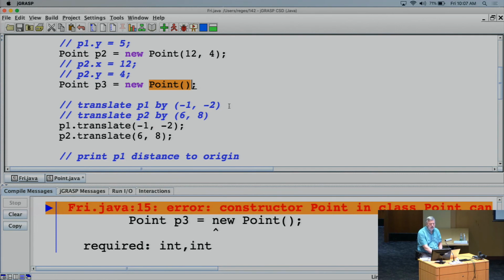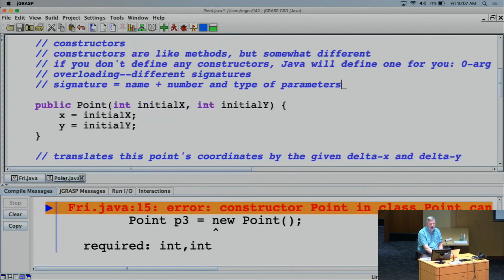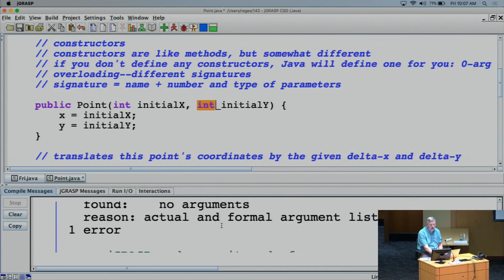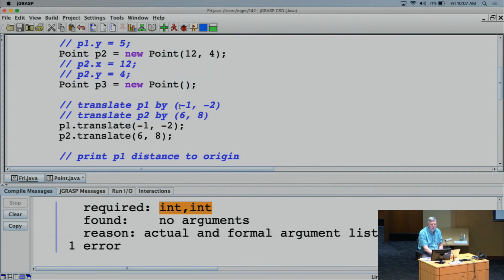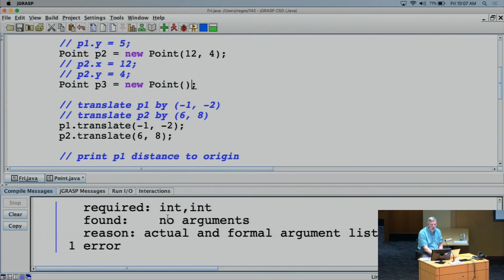And what it says is, when I look over here in the class, what I find is a point constructor that takes an int and an int. So its signature is that it's a point constructor. Its name is Point, and it takes int, int. That's what it's saying right here. What I know about is int, int as the parameter signature. And what you've given me here is zero arguments, no arguments. So that's why it's confused, because I don't have something that matches that signature.